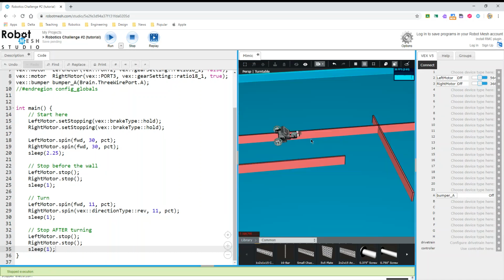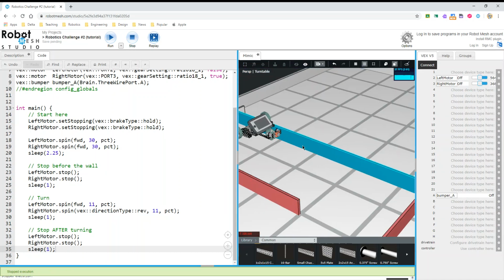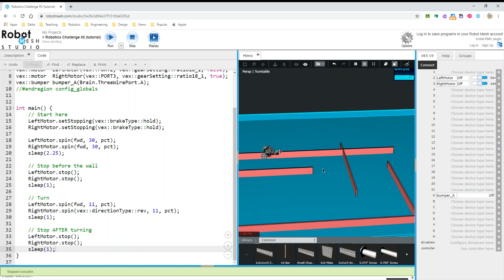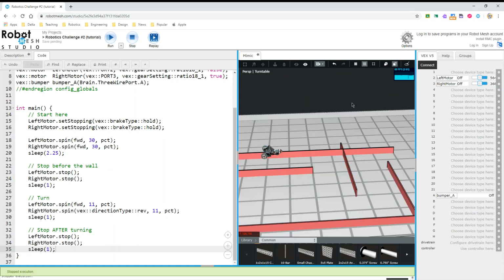We aren't using the sensor. Remember, there's a sensor at the front. How do we get that working? So let's think about it. Basically, we need it to move forward until the sensor triggers. And then, once the sensor triggers, it needs to stop. So, instead of using sleep for moving forward, we need to have it keep going for as long as it needs to. So I'm going to delete this sleep here.